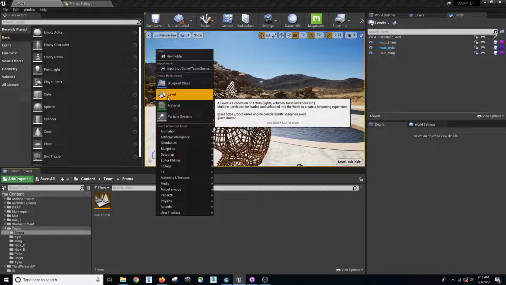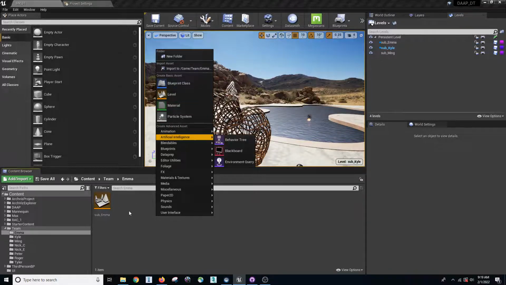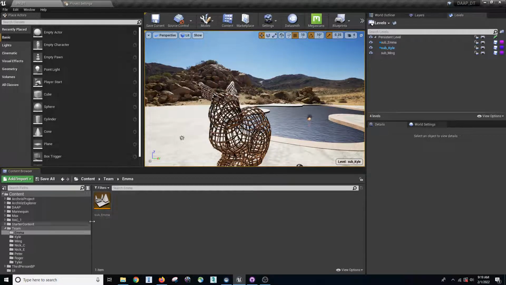So this level will be an empty level. There's no content inside. So just create a new level. And I give this level the name sub, meaning sub level Emma. Here's the sub level Kyle, sub level Ming, sub level Nick C, sub level Nick E, right? So this is basically a kind of placeholder. You can have a new level associated with each person.